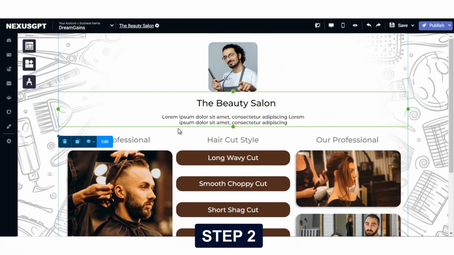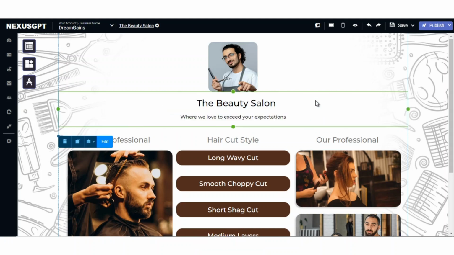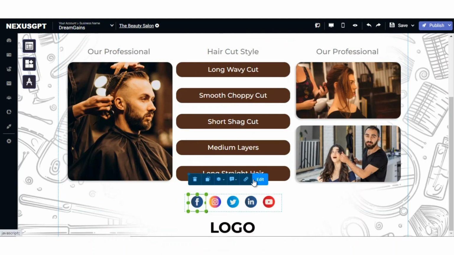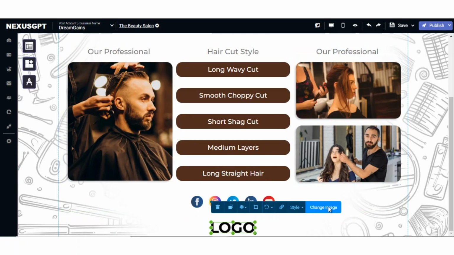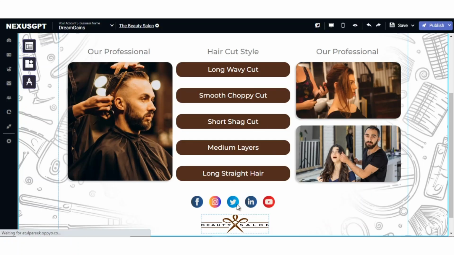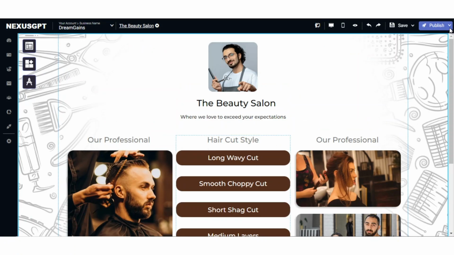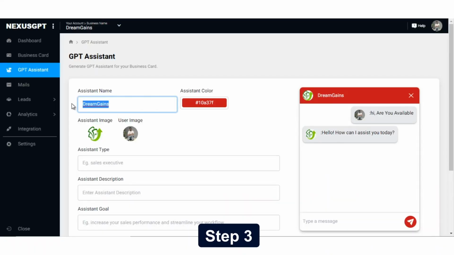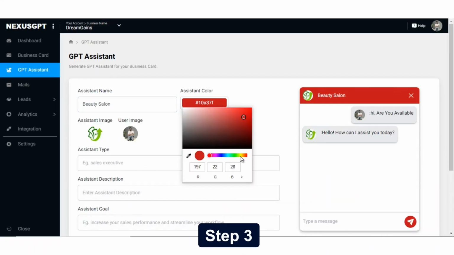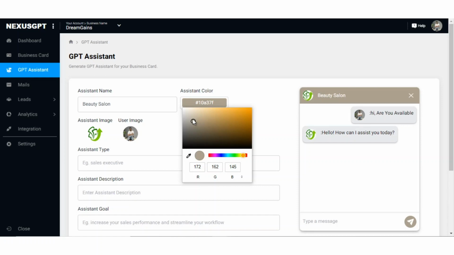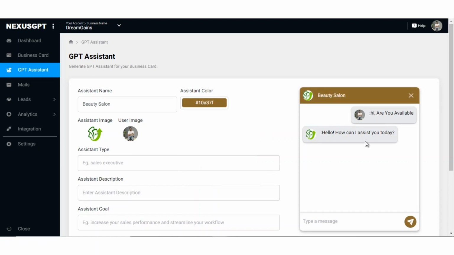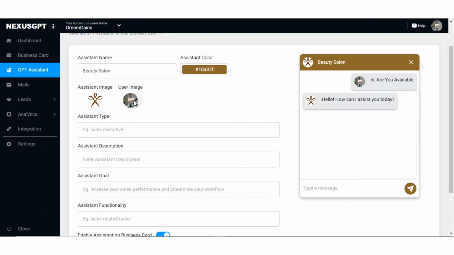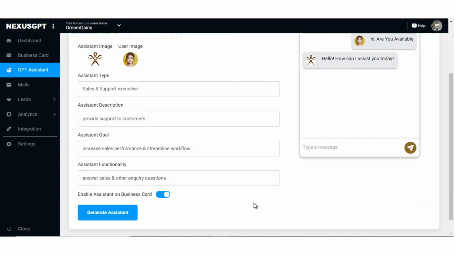Step 2, set up personal details, payment details, social media links, location, contact, biography, lead generation form, CTA buttons, or whatever information you want to share with your target audience, and publish your branded business card. Step 3 is to customize the inbuilt GPT AI Assistant according to your brand, logo, color, theme, and most importantly, enter the desired response you want from your assistant to close more sales for you, on automation, of course.